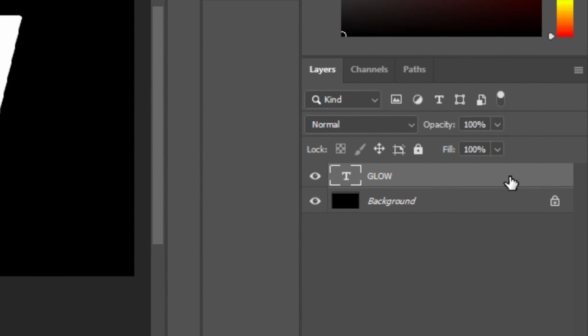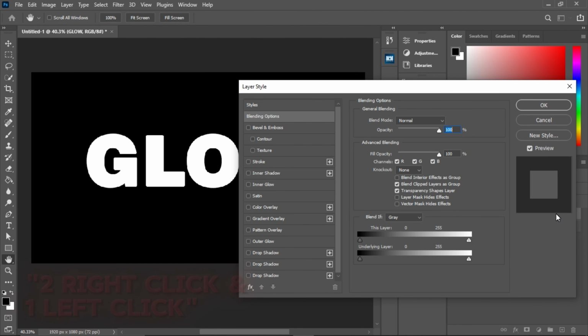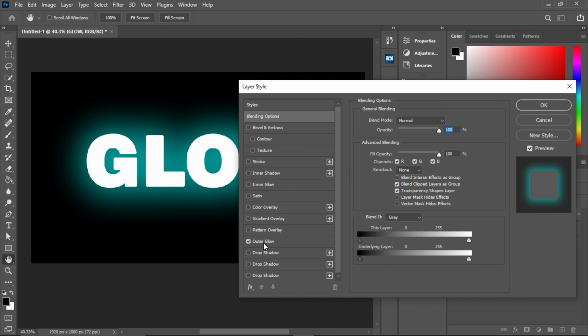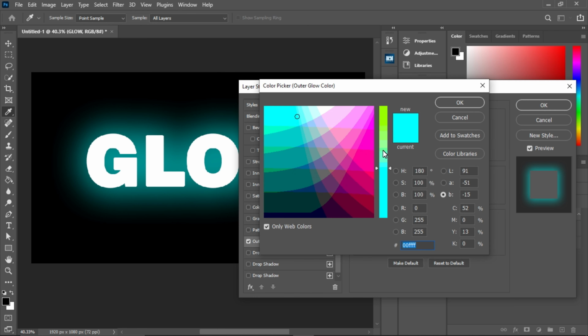Next, go to the Layers section and click the right button twice and click the left button once. After that, this Layer Style section will pop out. Then check this Outer Glow button and click it. Here you can choose any color you want.